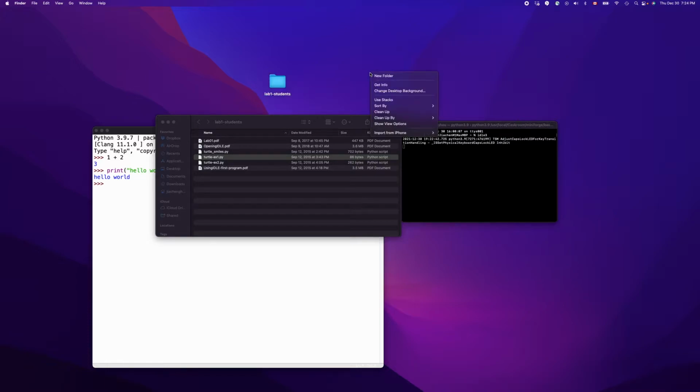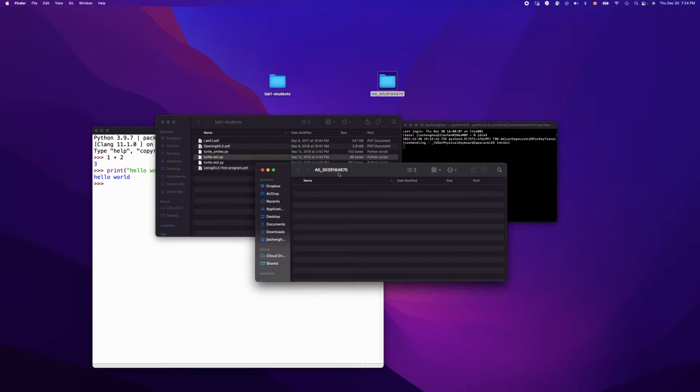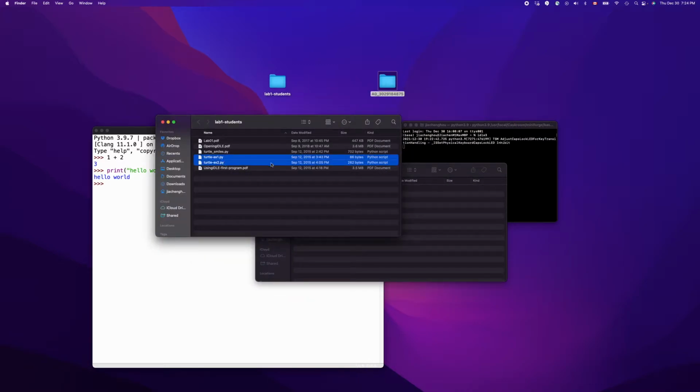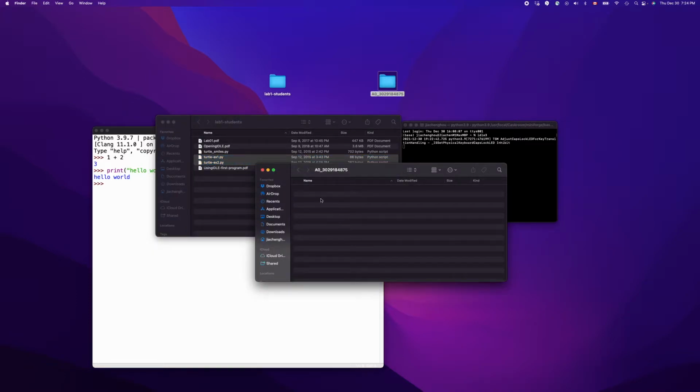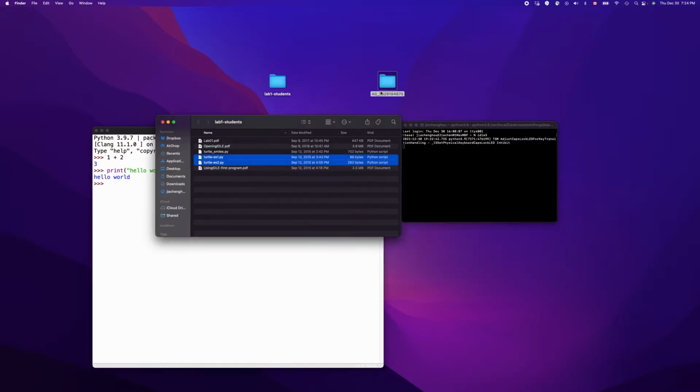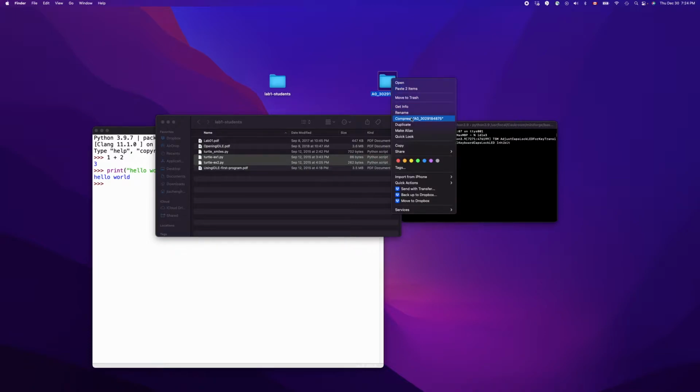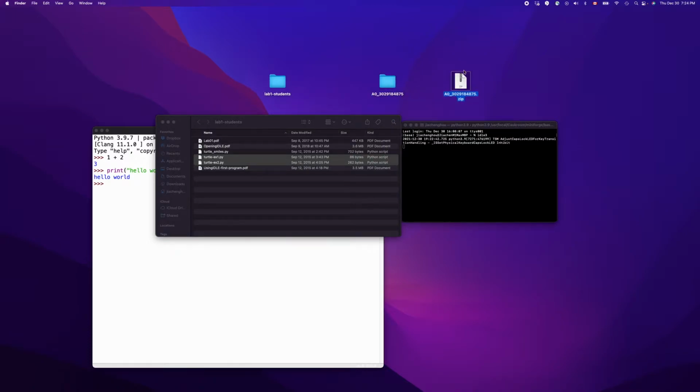First, create an empty folder. Then name it as A0 underscore whatever your student ID is. And then inside this folder, it should contain these two files. So after you finish these two Python scripts, you need to copy and paste these two files into this folder. And then zip this folder. Okay, here the zip file is the one you need to submit to the Brightspace.